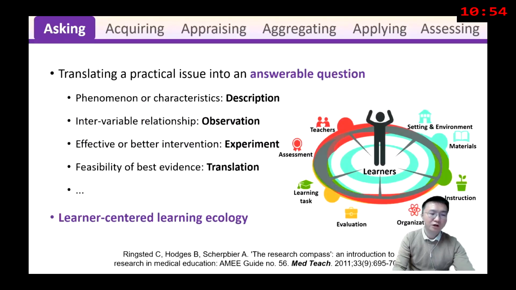Firstly, you should ask answerable questions from the teaching issue. Various aspects within the learning ecology interact and contribute to the learning. So, is there any relationship among the factors? Does the teaching practice work? And remember, these questions should be learner-centered. A trained ophthalmologist might forget the initial process from unknown to known, so sometimes your questions might be just your wishful thinking.